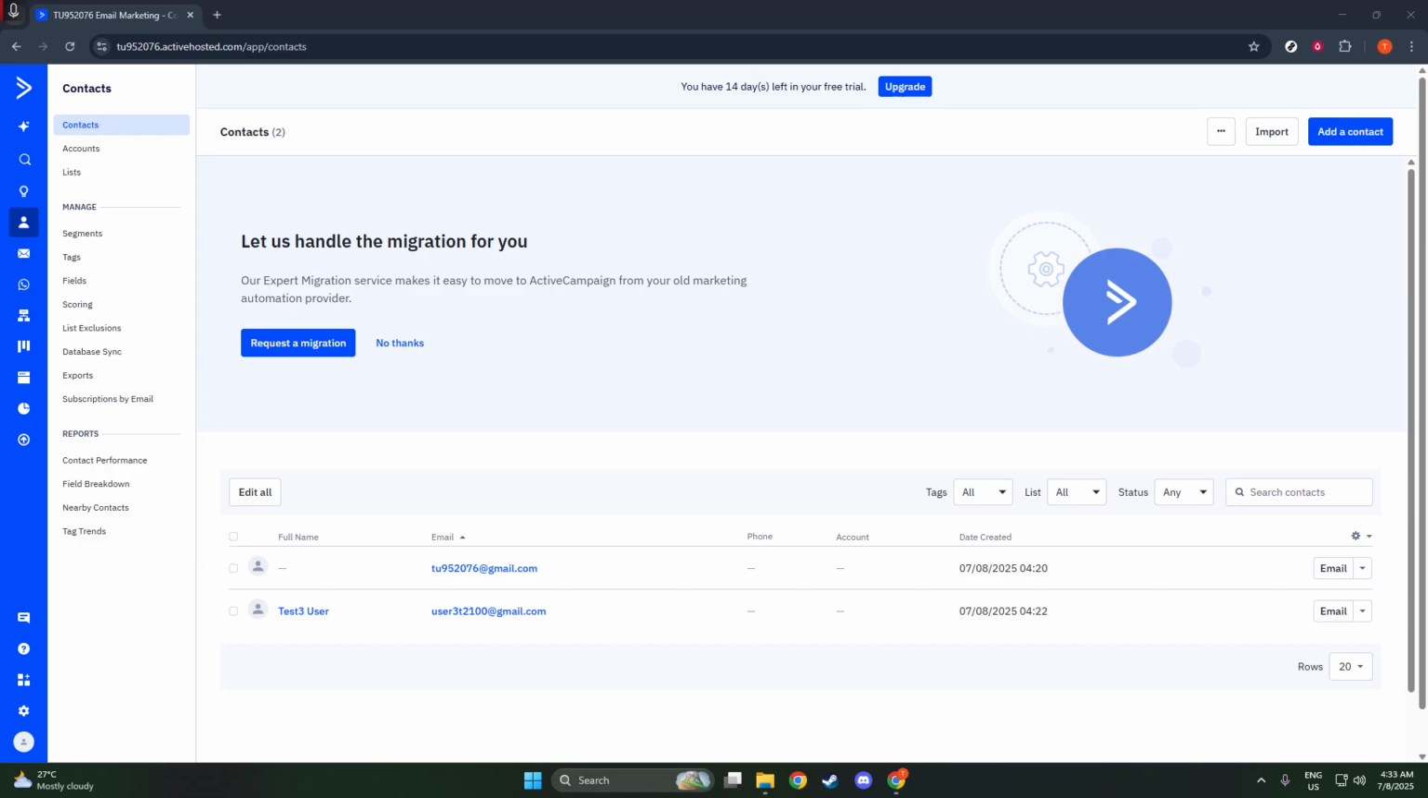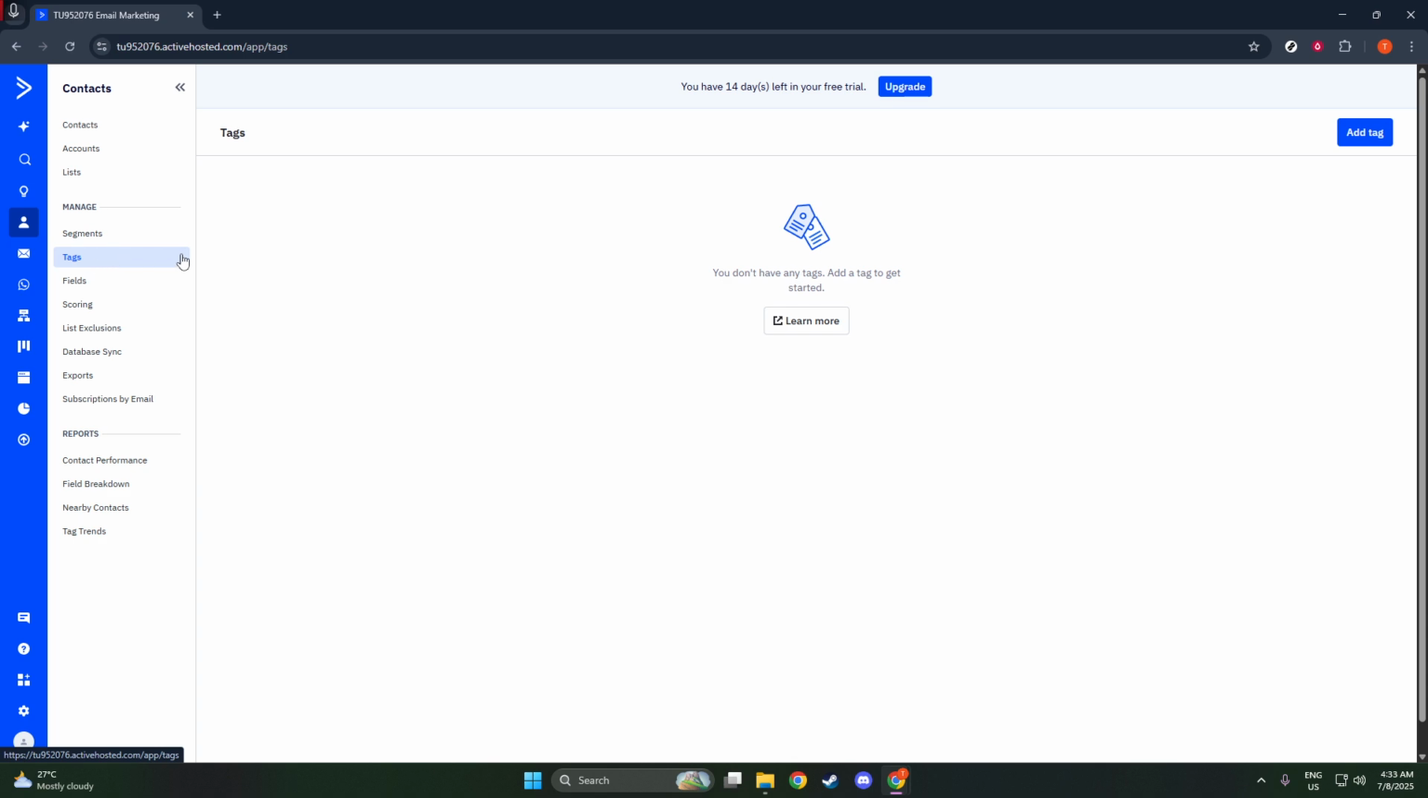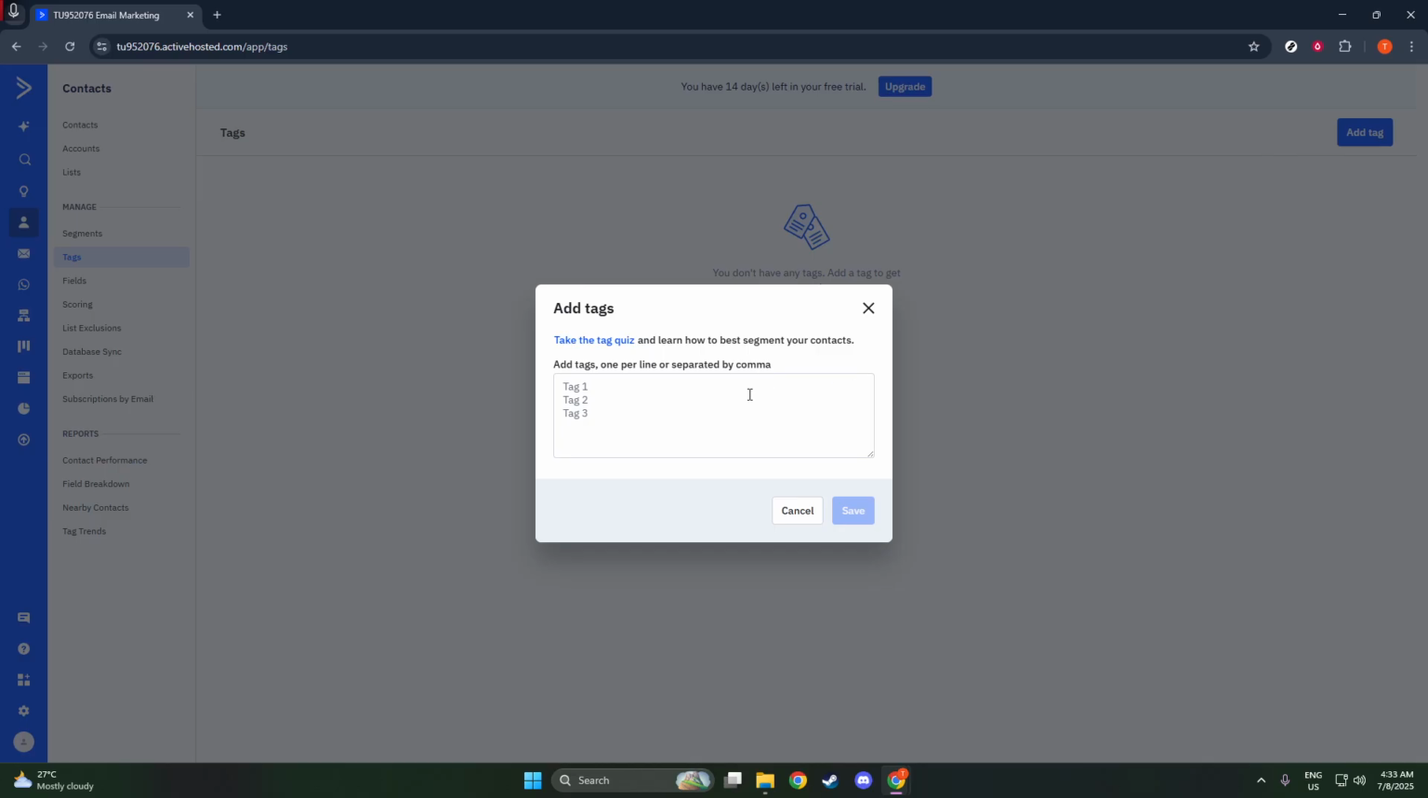Now, with tags open, direct your attention to the top right corner of your screen. There, you will find a button labeled Add Tag. Go ahead and click that. This button is your gateway to effortlessly creating new tags that can be applied to your contacts for better organization and tracking. After clicking Add Tag, a modal window will appear.